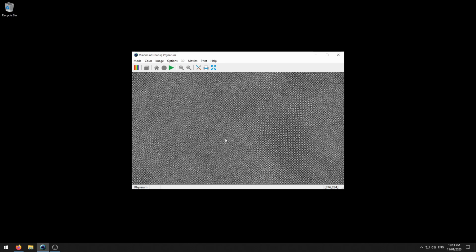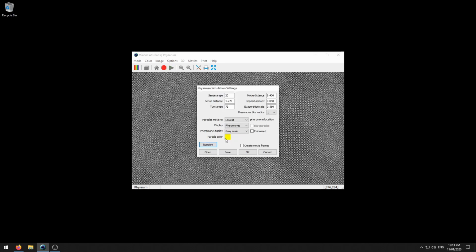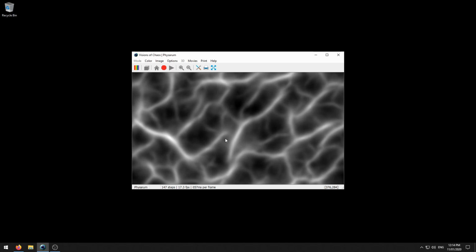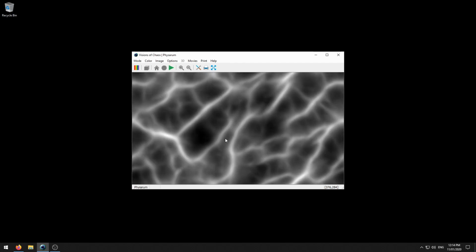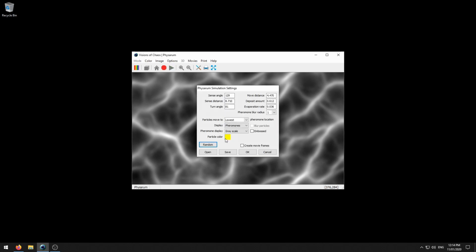If you press F4 with your left hand index finger, that is a shortcut for the green play button, and so that brings up the simulation settings. The random button is already highlighted, and so press enter with your right hand. You can then stop it running by clicking F3 with your left hand middle finger. If you like it, save it. If you don't like it, then you press F4 and enter again.